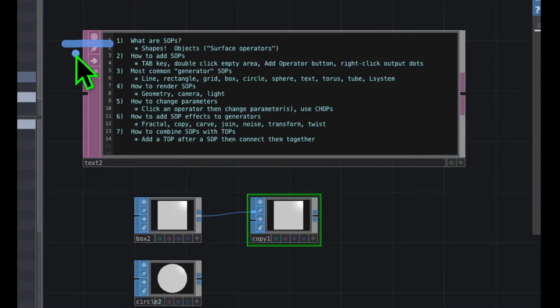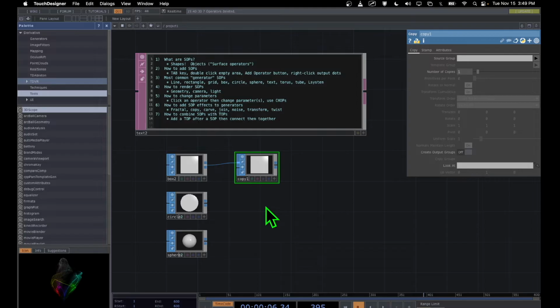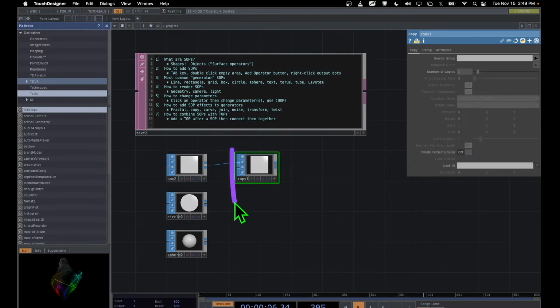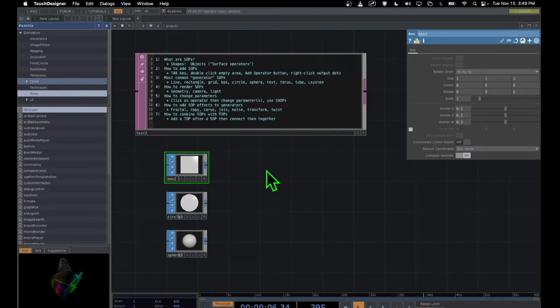All right, so we covered what are SOPs, how to add them, and the most common types of SOPs, which are generator SOPs. Now let's quickly move into how to render SOPs, which just means how to get an SOP to be displayed in TouchDesigner, or basically output in TouchDesigner. So what we're going to do is zoom out a little bit here. And one thing I'm going to do is delete this copy operator that we placed. So I'm just going to click on this copy operator so that the border is green. Then we know it's selected. And I'm just going to press delete on the keyboard to remove that operator. So that operator is now gone.